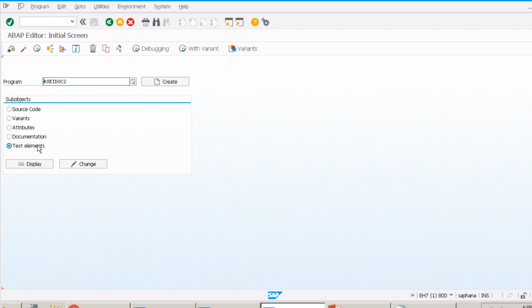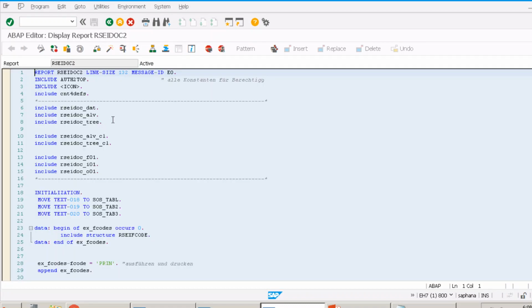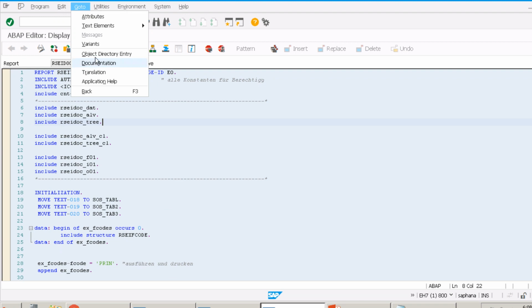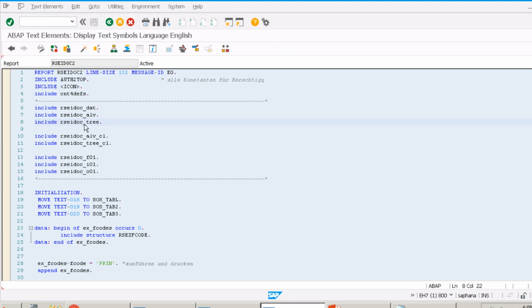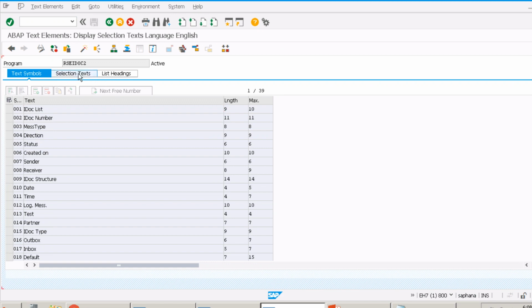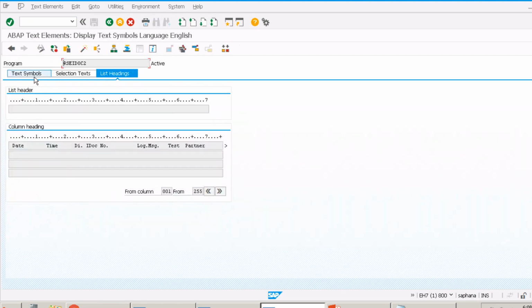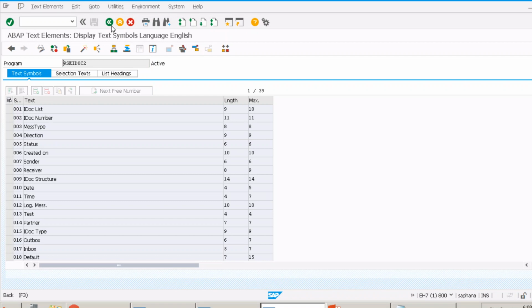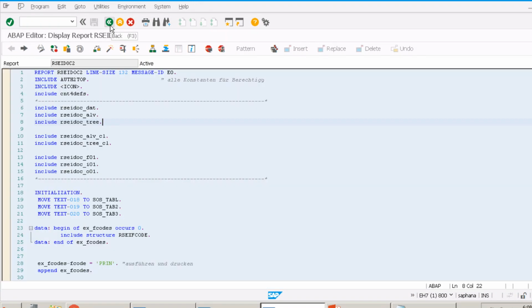So you can see all the text elements maintained for output. Or from source code also you can go into text elements. You just select it and go to text elements here. Text elements has three options. You go to any of these three and it will be side by side, all three will be side by side. Okay, so these are the basics about an ABAP report program, ABAP for programming.